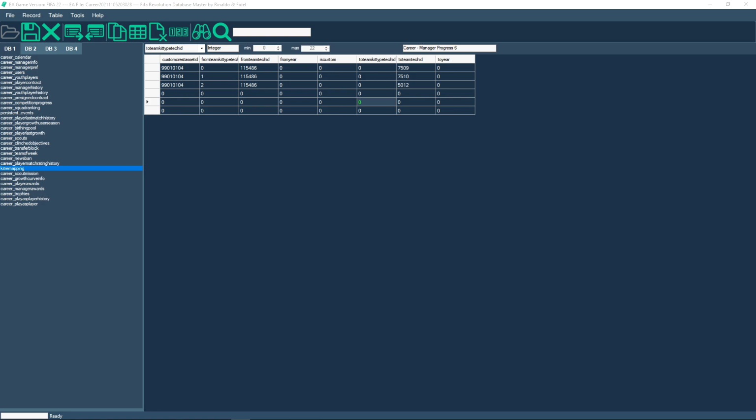Otherwise, it's not going to register that you made a change, and it won't save it into the file, and so you won't see those changes reflected when you load it into the game, right? So this is where you need to make more changes. So this is supposed to be to team kit type tech ID, right?